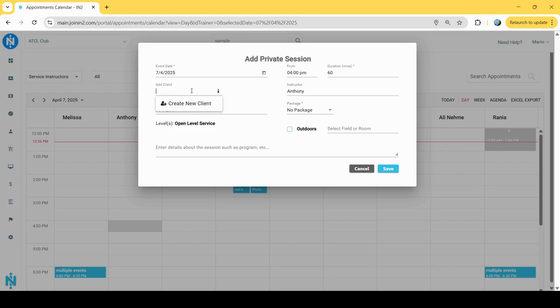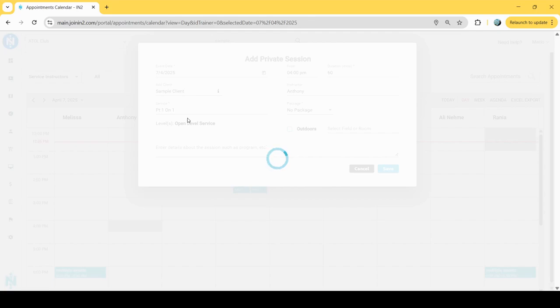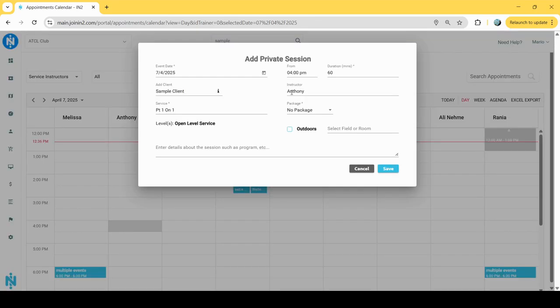So the first thing to do is to add our client. So we're going to type the name of a client. And if that client already exists, they will show up in the dropdown. However, if it's a totally new client, you can create a new client from here. Let's choose this one. Now, as you can see, the instructor is already added. And if that instructor gives multiple services, we can choose the different services from here. As it is a singular one for Anthony, it's the one that was chosen.